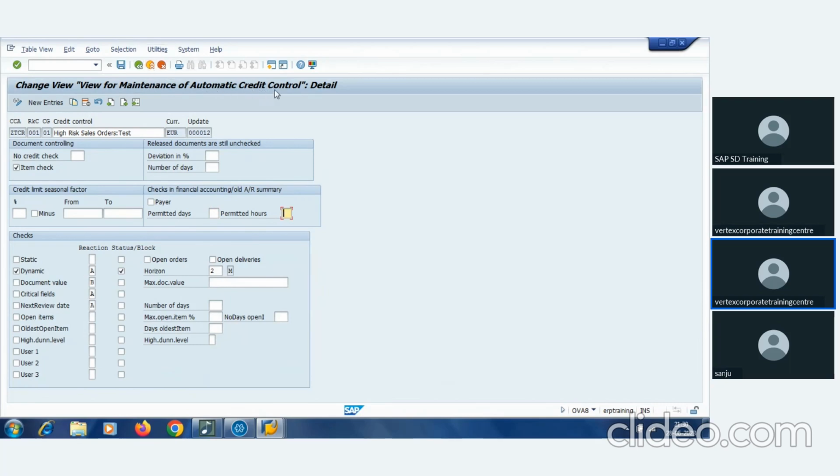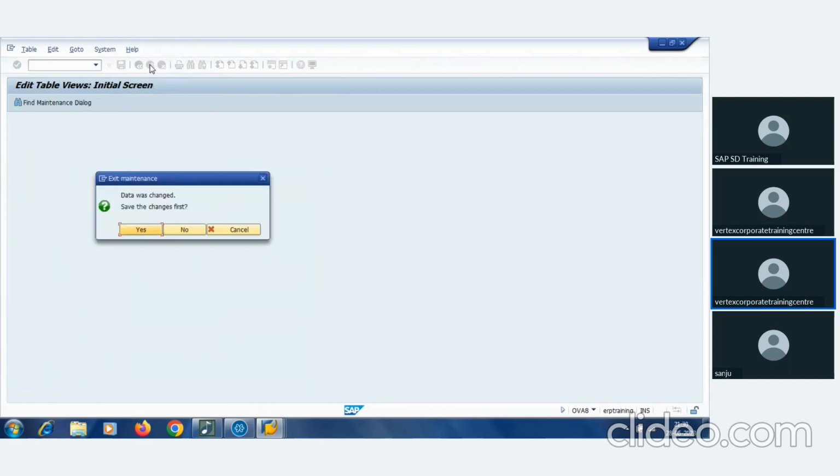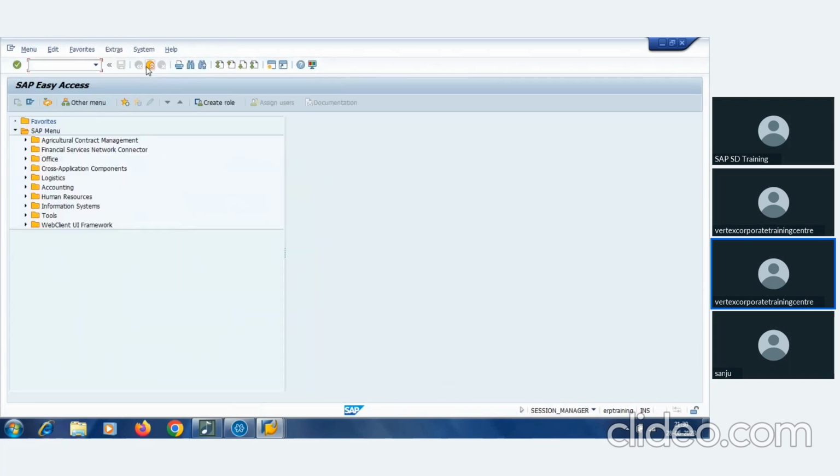So these are some controls in maintenance of automatic credit control. Mostly automatic credit control is used in real time. We have simple credit check also, but that is no more used in S4HANA. So no one is using that, and we will not discuss that. And this automatic credit control is again classified into static and dynamic. Static also is not used. Dynamic is important. So this is all about your controls in automatic credit control.